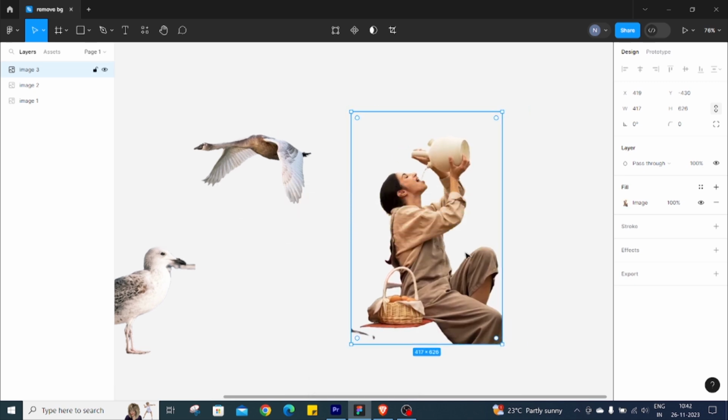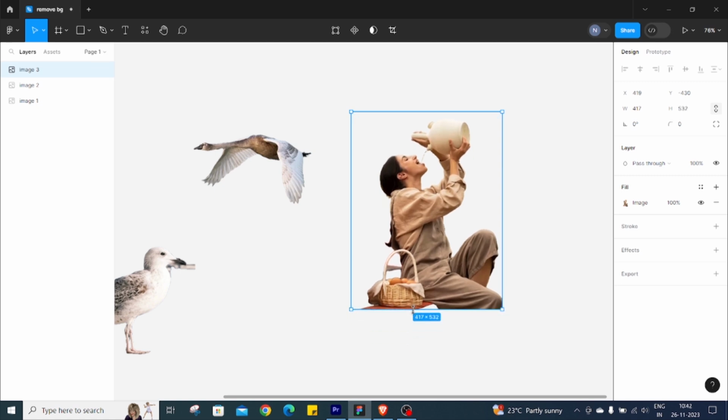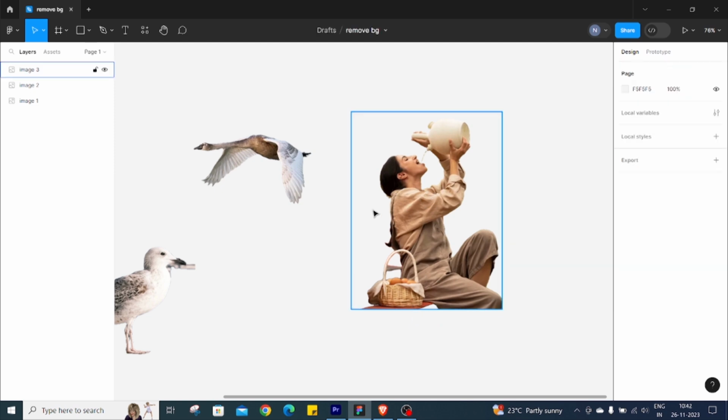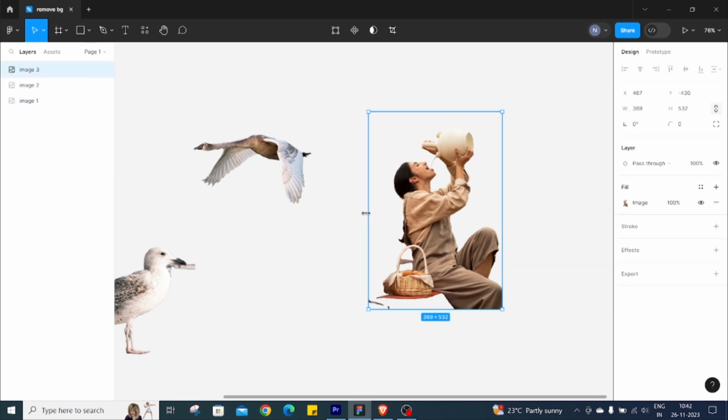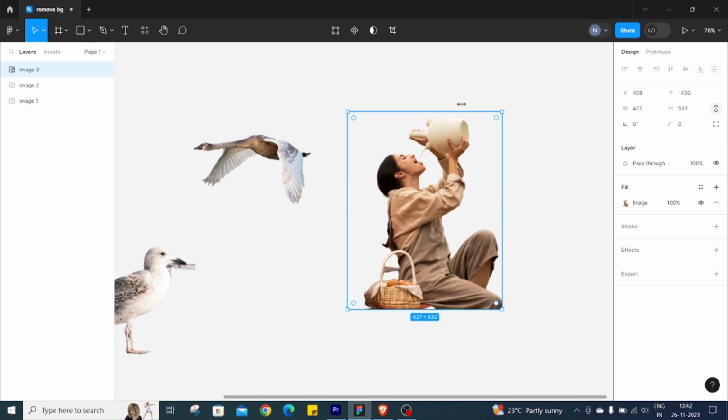But there is some minor problem there. You can see there is some error. We can fix this by using the crop tool. You can also crop this side, but make sure to hold Shift. Okay, so this is it.